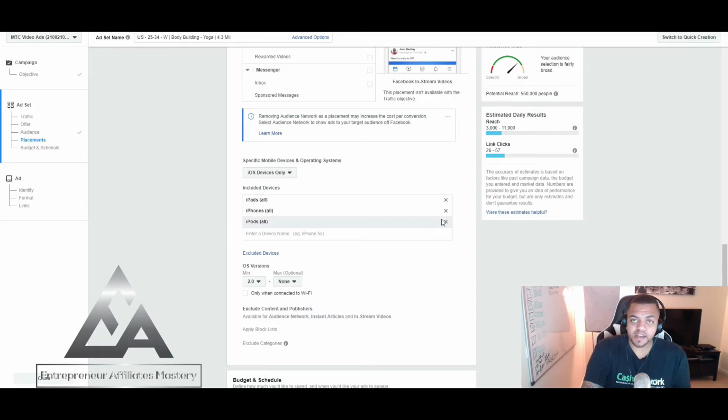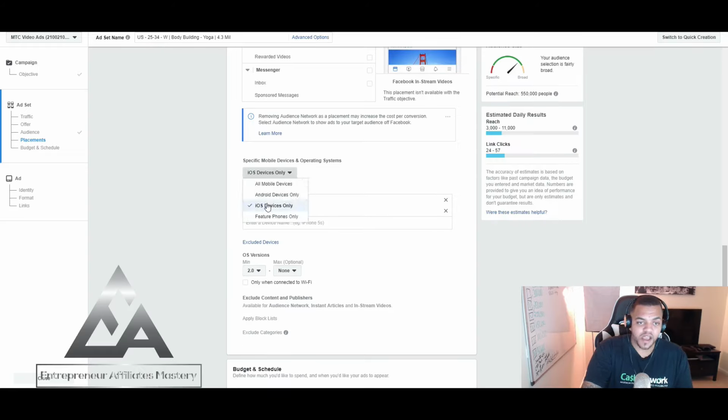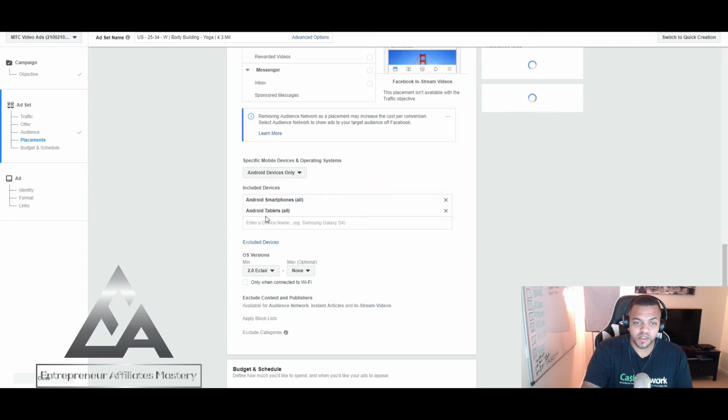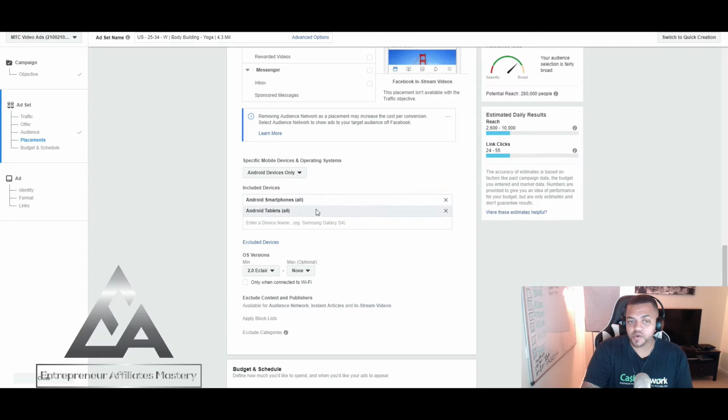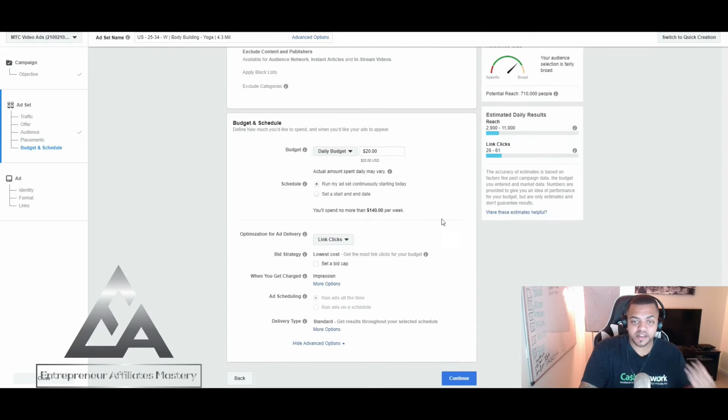Once your campaign gets to the stage where you can actually go into these aspects of the campaign, iPods for me never converted well, so I would always uncheck that. And then also on Android, tablets and smartphone, I would keep both of those on. But for now, I want to keep on all mobile devices. Now, as we're going down, we see our potential reach is actually changing. So we want to change that also.